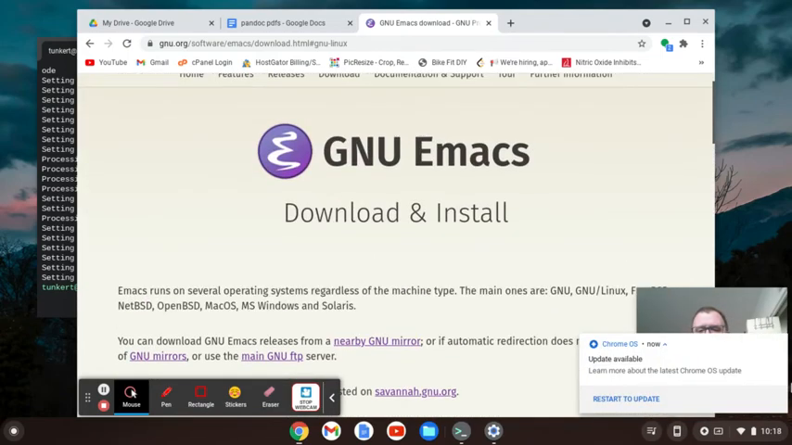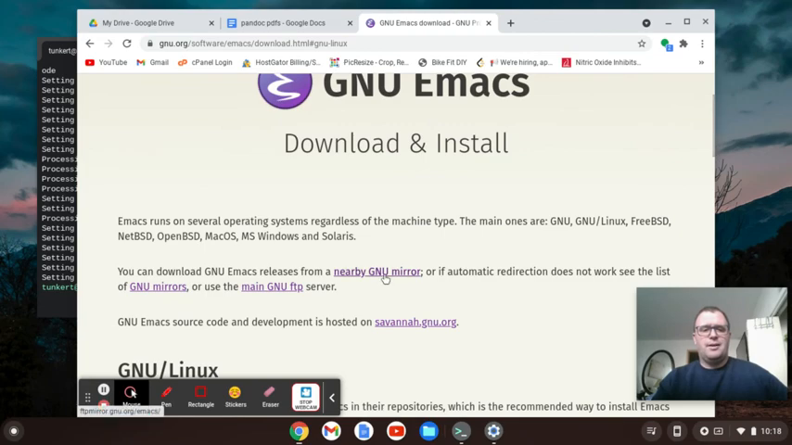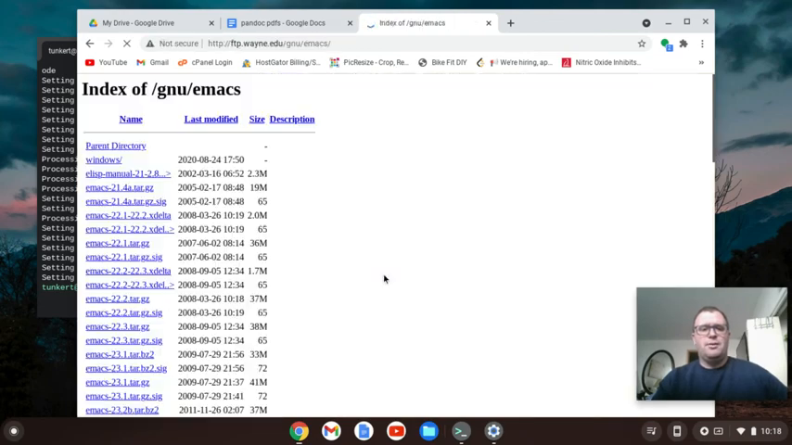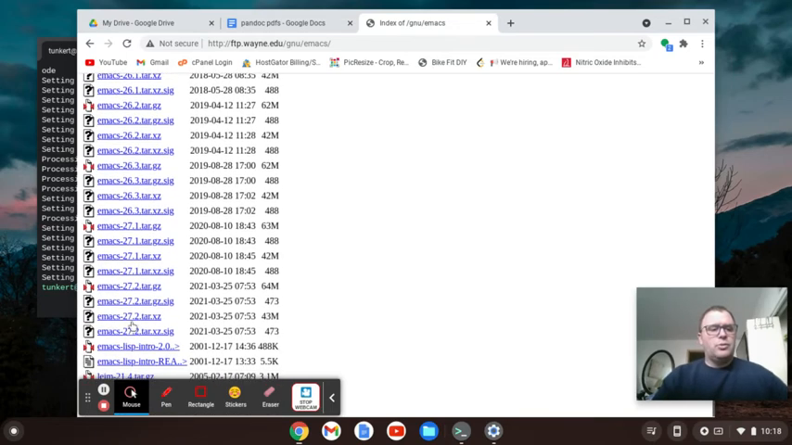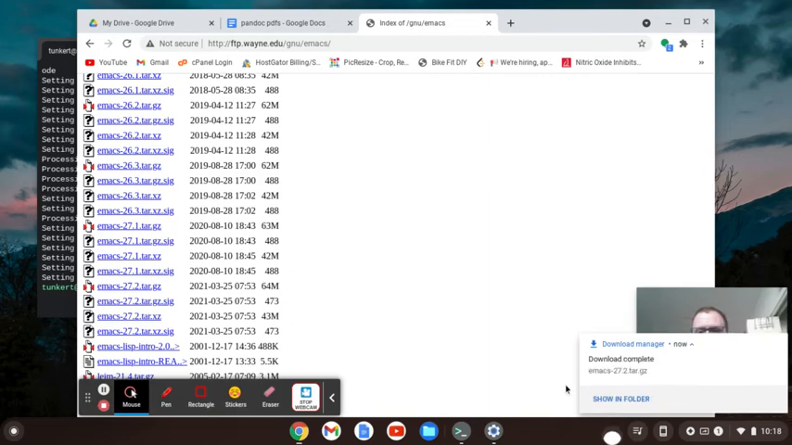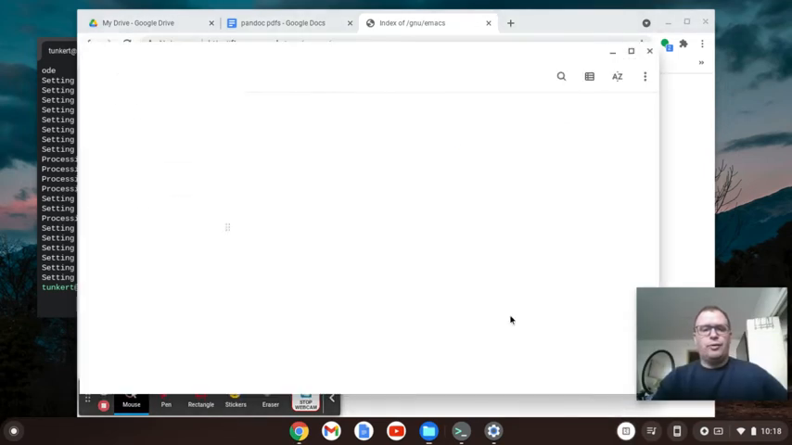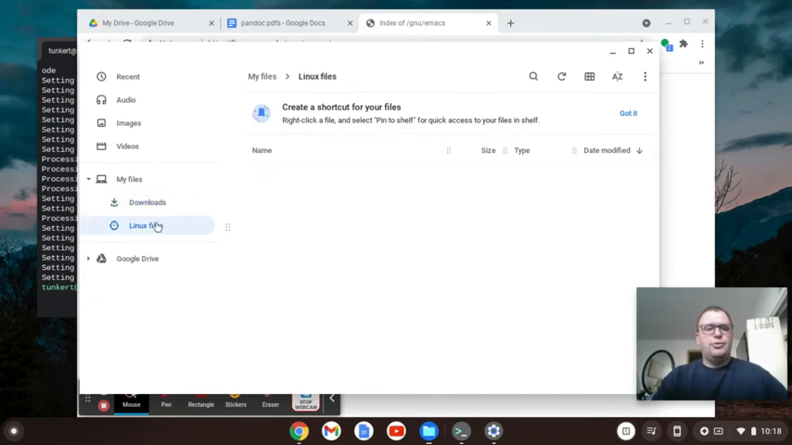Anyways, let me close this out here. So we want to get a nearby GNU mirror, so I'm going to click on that. And I'm going to scroll down to 27.2, the .tar.gz file, and I'm going to download that. That'll download into my downloads folder on the Chromebook. Okay, and I'm going to click show in folder, and I'm going to copy that into here.